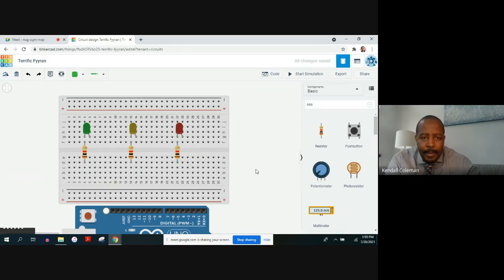Okay. So the first thing I want to do is ground this. Make my wire black. Ground this. Then I want this to go to a positive, so 8. So this is going to 8. And this is going to go to 5. And I want this to go to 3. 8, 5, 3. Okay, great.